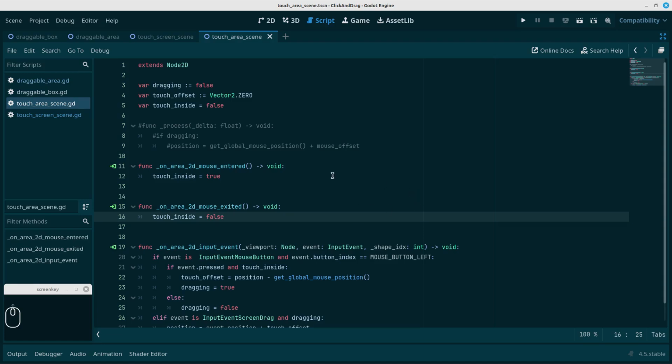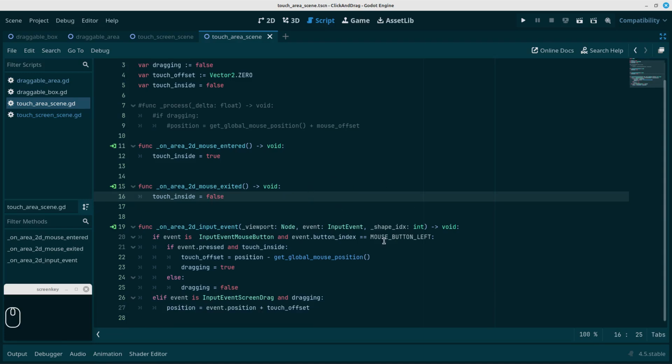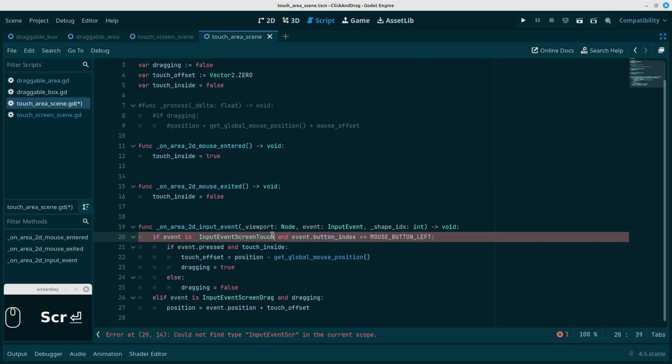And don't forget to remove all mouse events. So going through here again, there's input event mouse button here. We want to remove that and put our touch, our screen touch, and remove the left button.